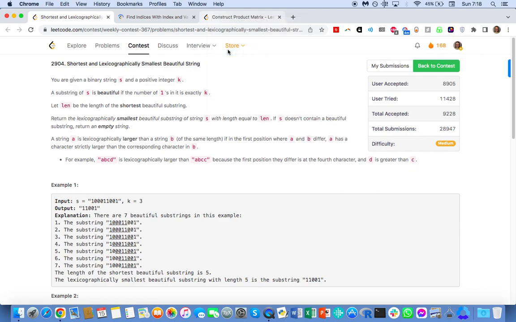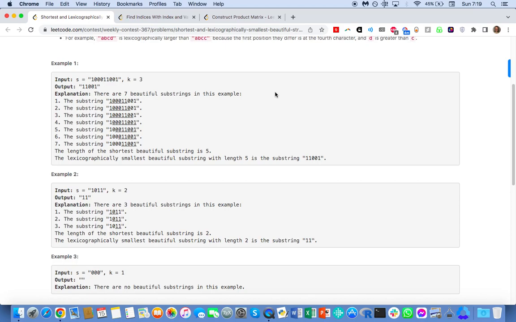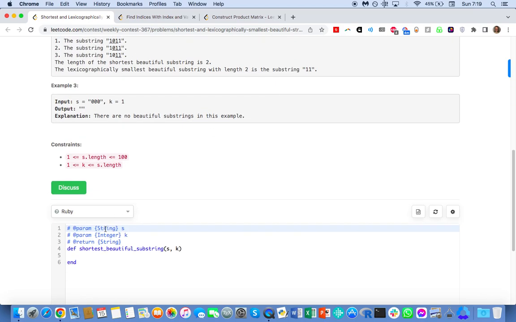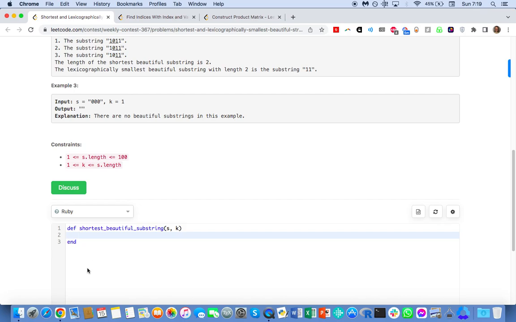So, binary string, positive integer k. If there are k 1s, shortest beautiful substring. Okay. Got it. That's easy. See, this is why I don't like TypeScript, because I find that annoying and distracting rather than helpful.